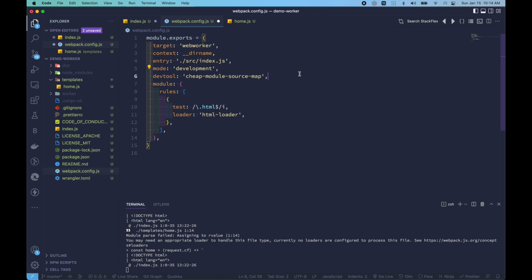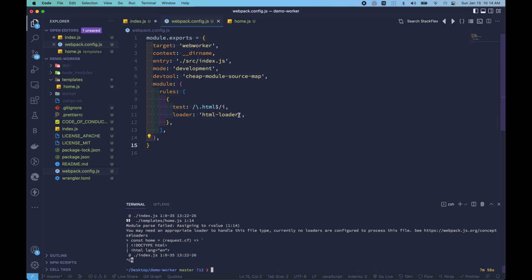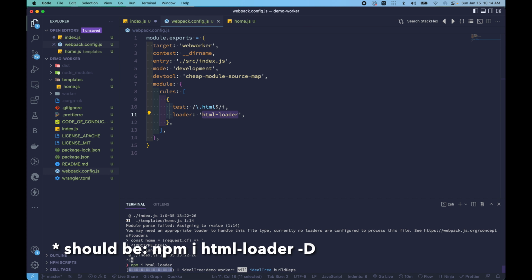Basically, the target should be web worker, which is the most important thing. And we have also added the module section here, and inside there we have HTML loader, which is basically a kind of plugin inside of Webpack that we must add to load up HTMLs properly. But this is not done because we have not installed HTML loader. So let's go ahead and install it with npm i html-loader.